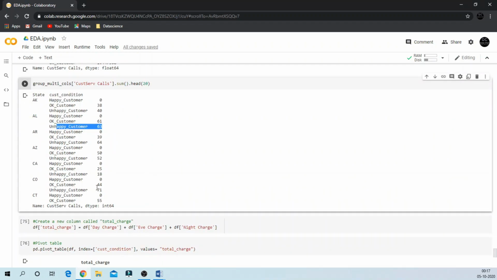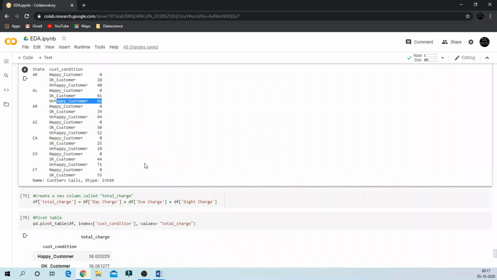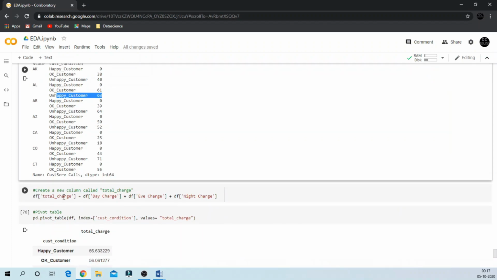Then the other thing we are going to see here is a total charge. Till now we had charges like day charge, evening charge, and night charge as separate features. I'm going to sum up everything and create a new column called total charge. It is very easy. Just take all the features and use the plus symbol.